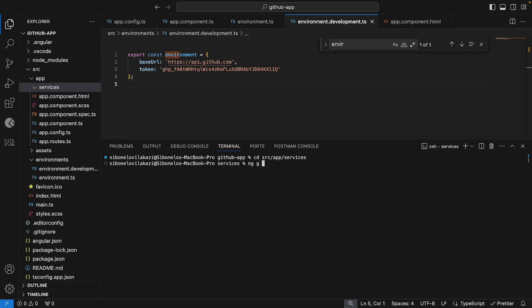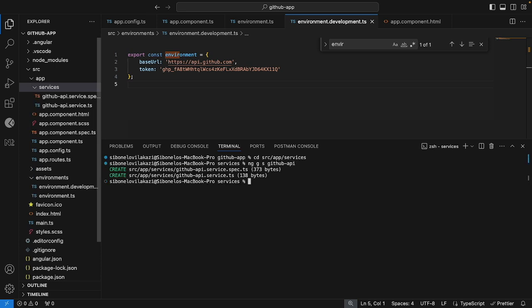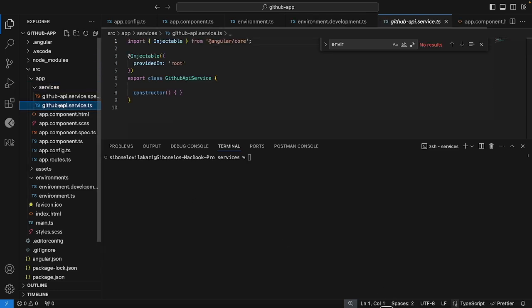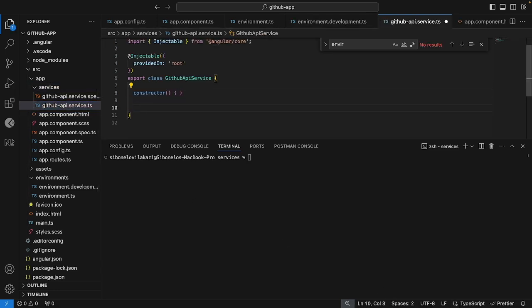Okay, so now we'll create our services, which is our, do we want to say it's generic services? Let me see, what do I want to do? Okay, let me just say this is going to be our GitHub API service. Okay, now that we've created that service, we'll go in here and create the two services that we're going to need.